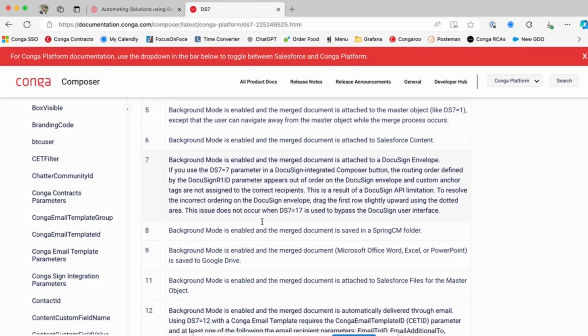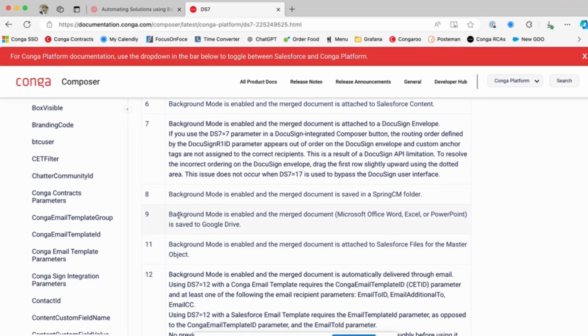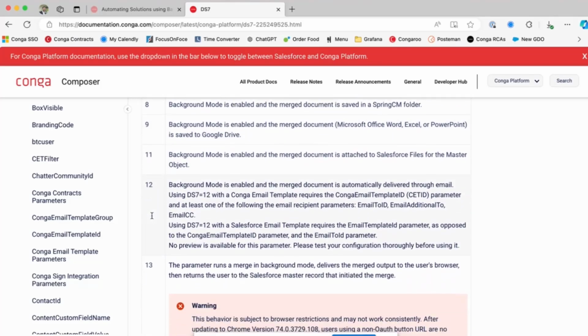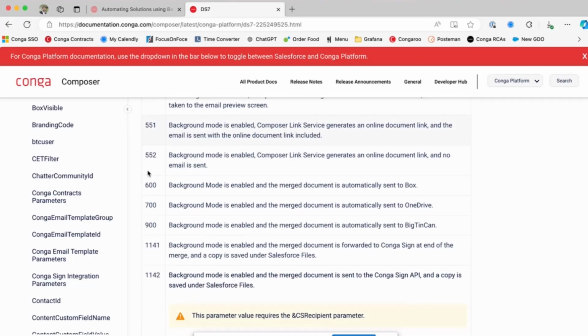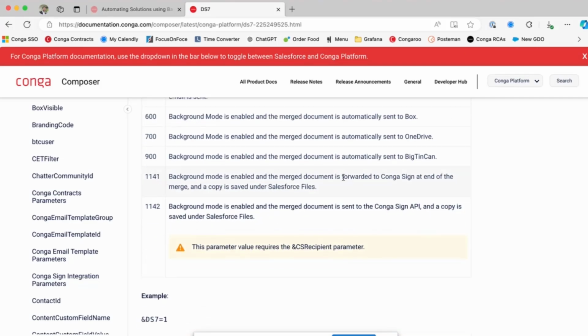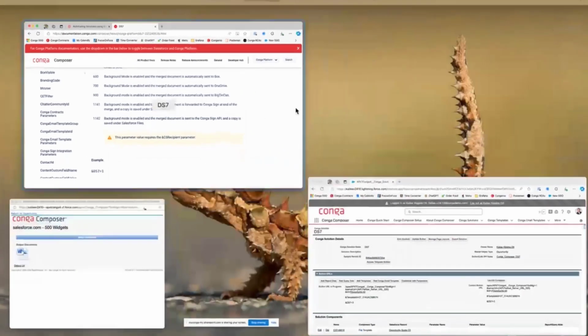I highly recommend, like I said, that you save this documentation. If you wanted to save your merged document back to Google Drive, that would be DS7.9. If you wanted to send using a Conga Sign email, that would be DS7 equals 12. But let's go ahead and try background mode is enabled, and at the end, it is forwarded through a Conga Sign transaction, and that would be DS7 equals 1141.